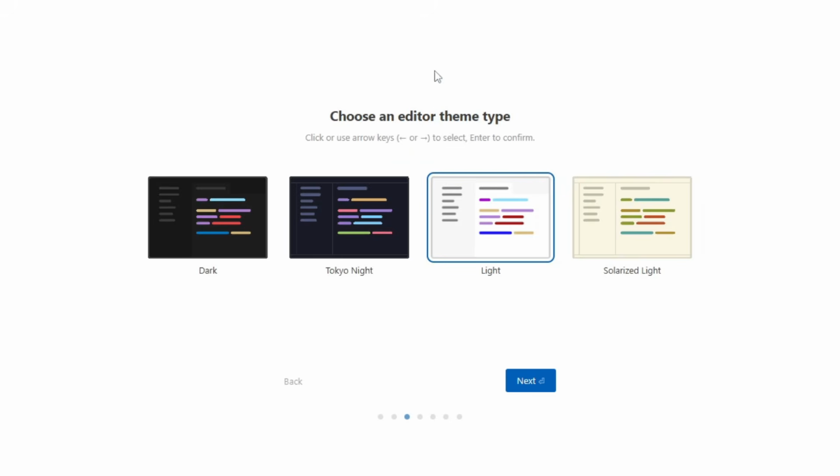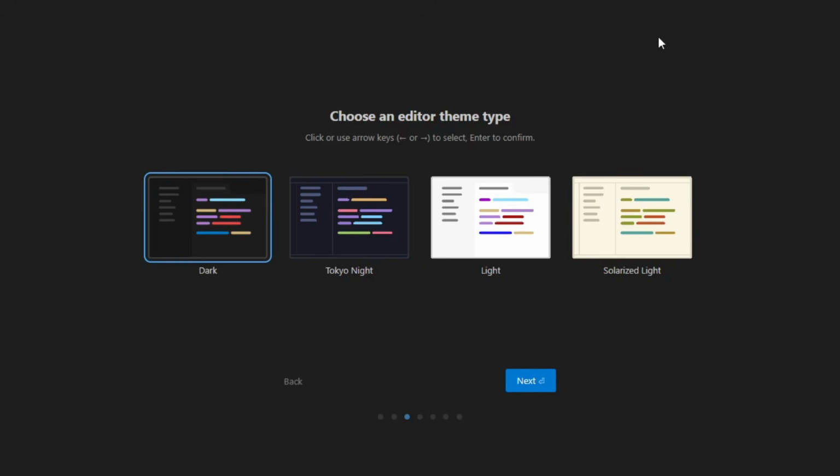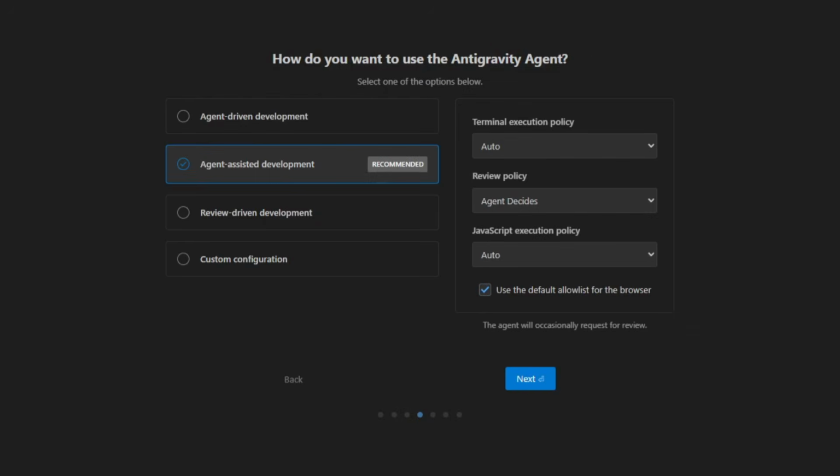We can then choose our editor theme type. I'm going to switch to dark mode here, but you can choose whichever theme you like. Next, we have options here for how we want to set up our Antigravity agent. Before we dive into the preset options, we'll just have a look at the specific properties available to us on the right. First, we have terminal execution policy.